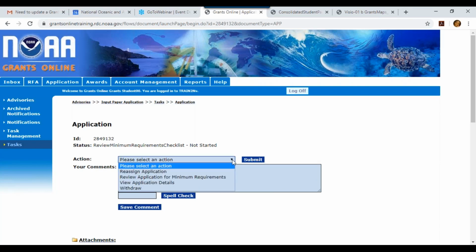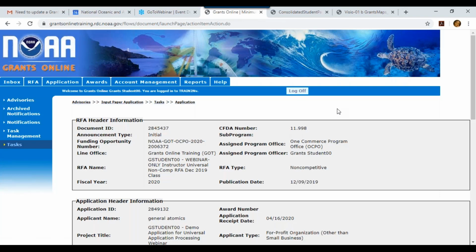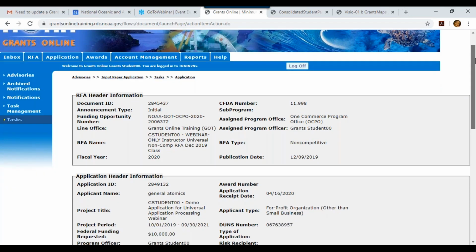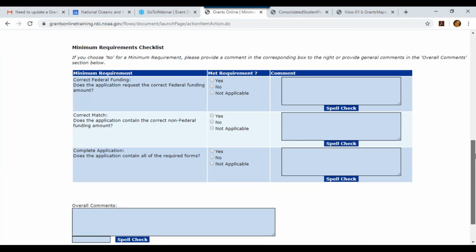All right, so let me click on the drop down. And we want to review the application for our minimum requirements. At this point, you should have your application available. Either you printed it out or you have a separate screen monitor that you may have it open. If you don't have multiple monitors, you may want to just open it up in a separate window on the same monitor, but some way you need to open up your application and take a look at it so that you can answer the questions that were set up on your RFA to get through your minimum requirements checklist.